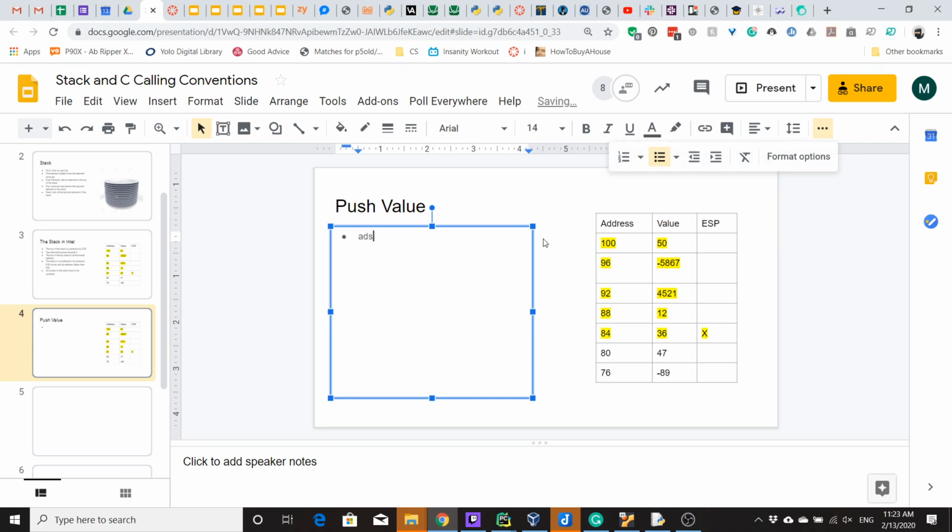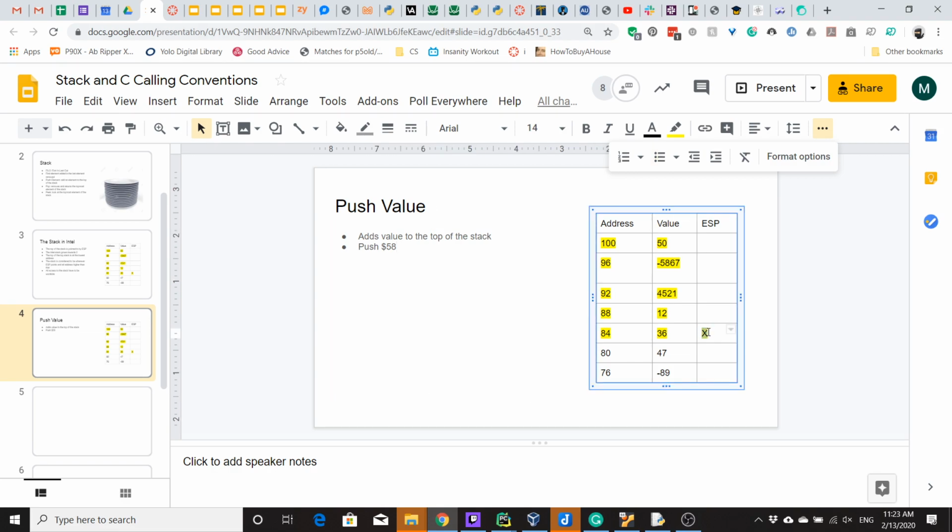Right, so push value adds value to the top of the stack. So let's say we did something like push $58 to the top of the stack. What's going to happen here to make that push happen? So everything has to move. The first thing has to happen with ESP. What happens with ESP? It's not a trick question. We want to add 58 to the top of the stack, so we don't want to change this 36 to a 58, but we want to put the 58 on top of the 36. So how can I push that value?